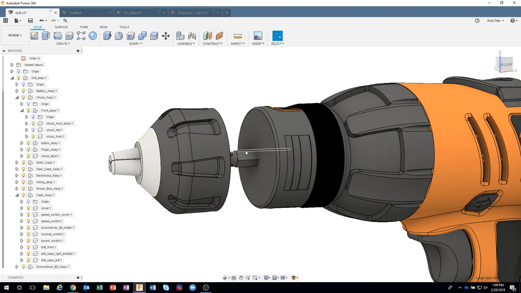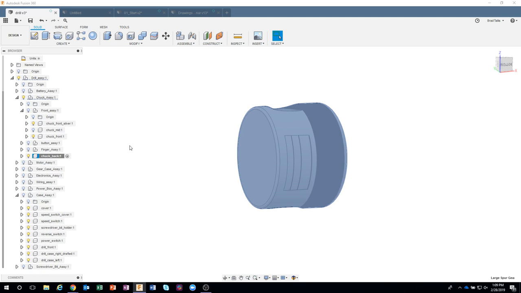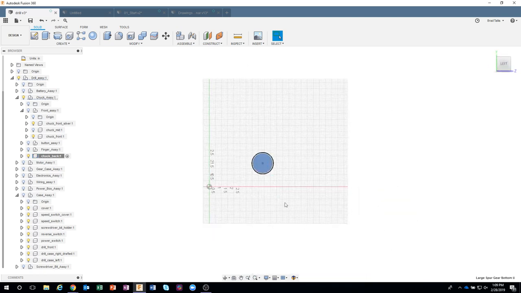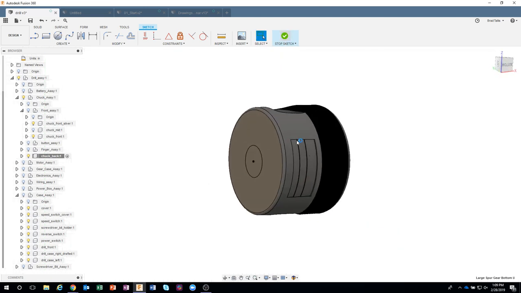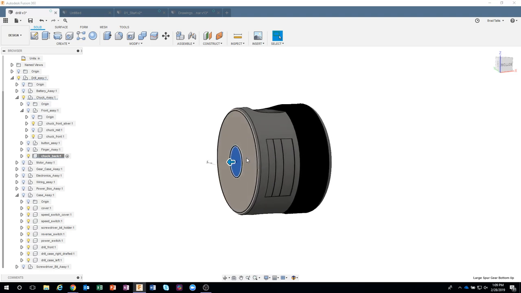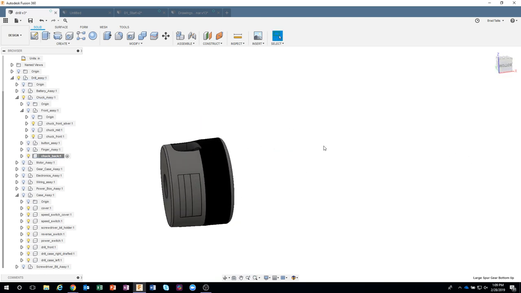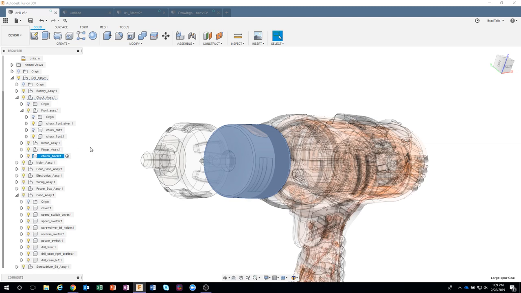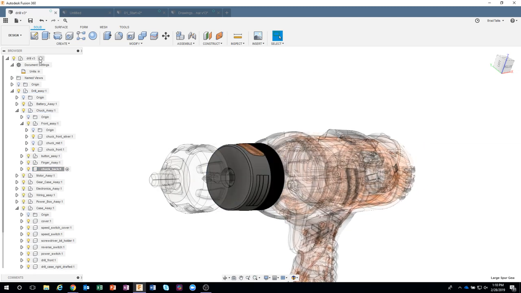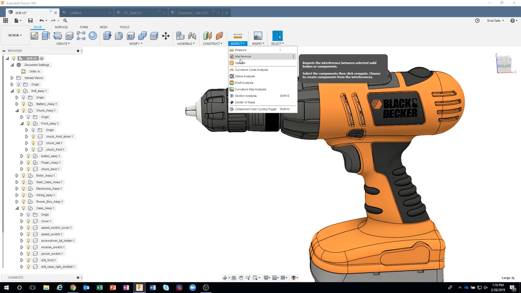Now maybe we use the cut command, but I would probably come in here and isolate him. Let's just sketch on that face and put a circle on there. Let's just make it 0.5 in diameter. We'll extrude through. I'll say all, say okay. And now we're looking through. And let's run that analysis again. So I'm going to say unisolate. We'll go ahead and activate the top level. And let's turn everything back on. So now I can come in and do my interference.